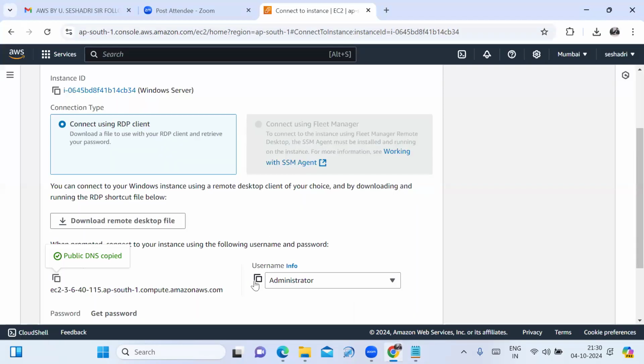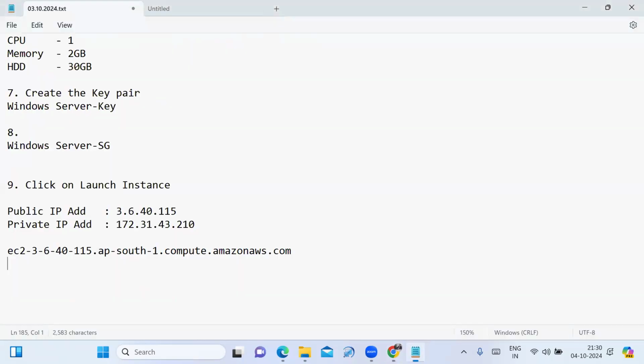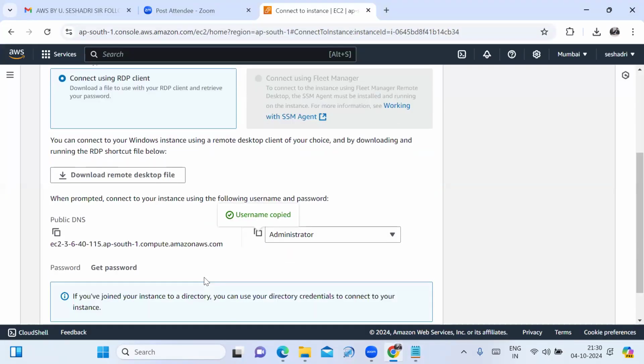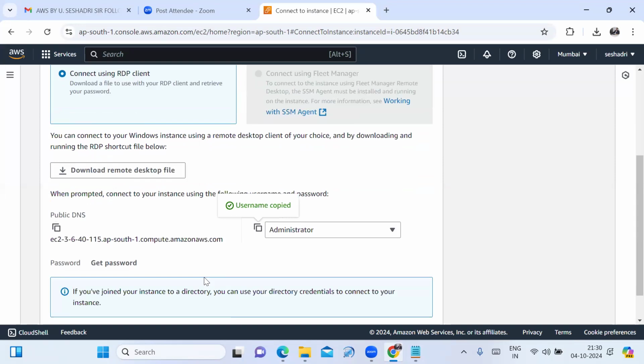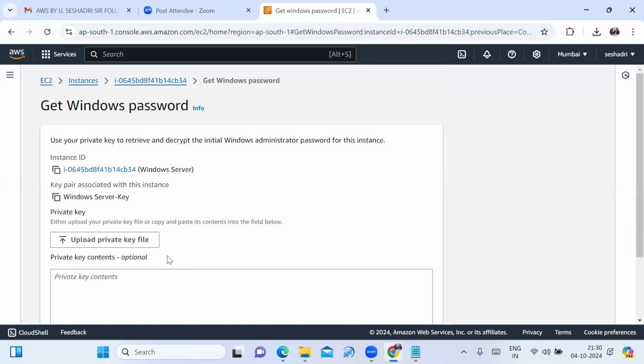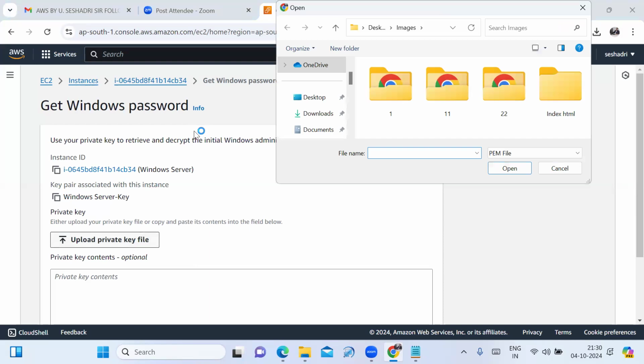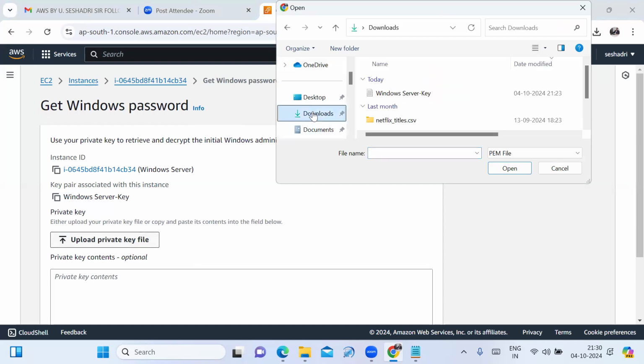What is the username for your Windows machine? Administrator. We can also copy that and paste it here in the notepad. Sir, I need the password to connect to your Windows machine. Click on the Get password option. While launching your Windows machine, I selected the key pair type as PEM file format. That file we can upload here. Click on the Upload file option. Where is your PEM file? In my downloads.